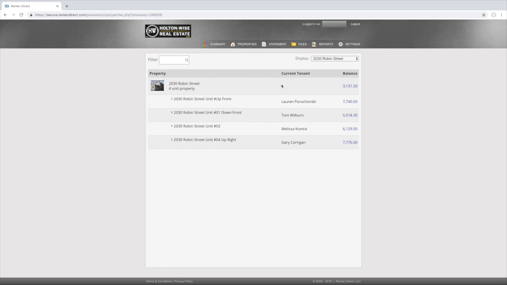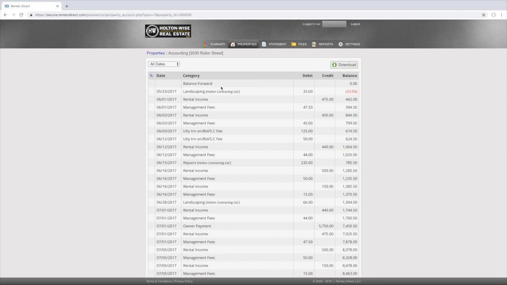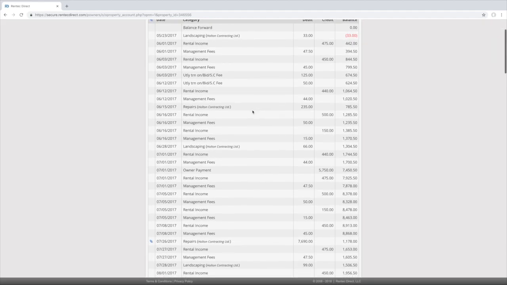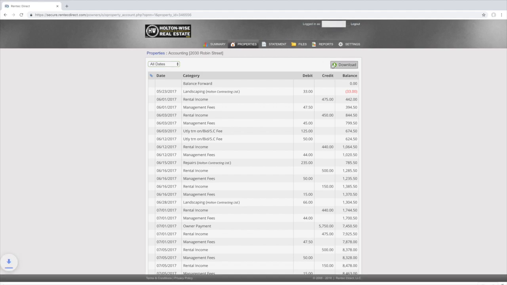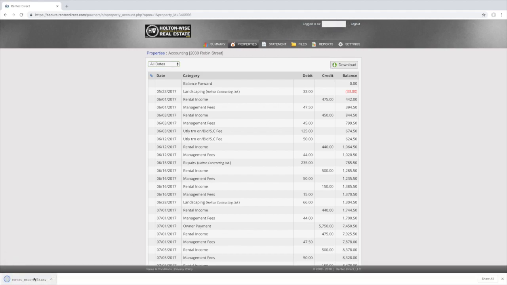If you would like detailed accounting information about a specific property or unit, you'll want to click on the Balance tab. Once you click on the Balance, you'll see this screen, which is a check register view of that specific property or unit you chose. It can be filtered by date range and can also be downloaded for use in an Excel spreadsheet.